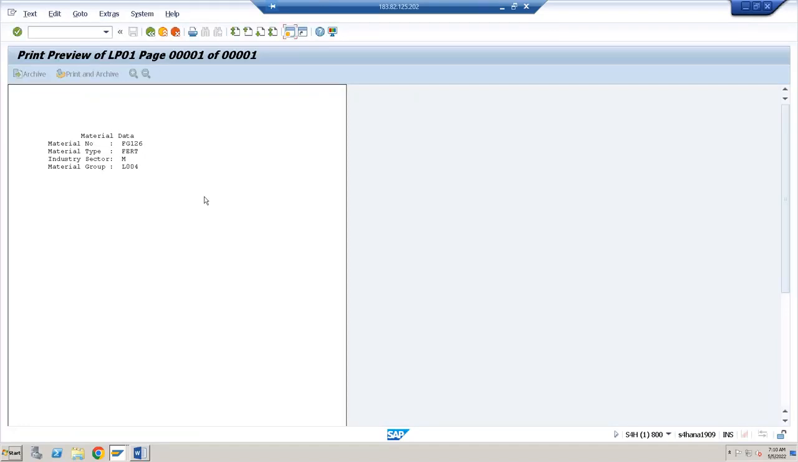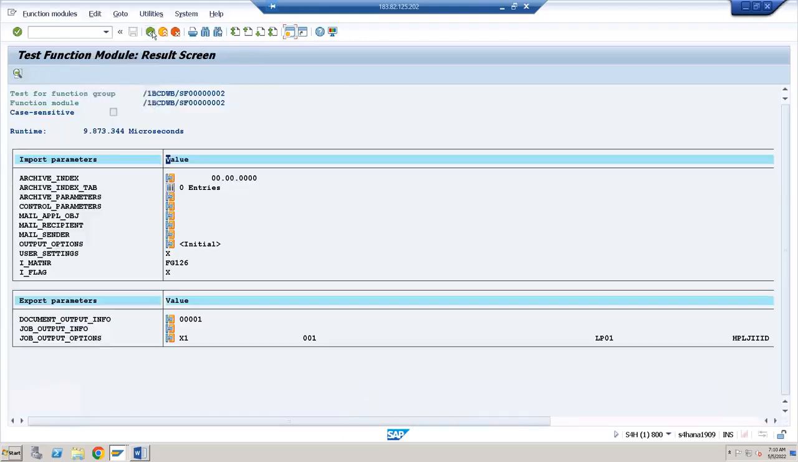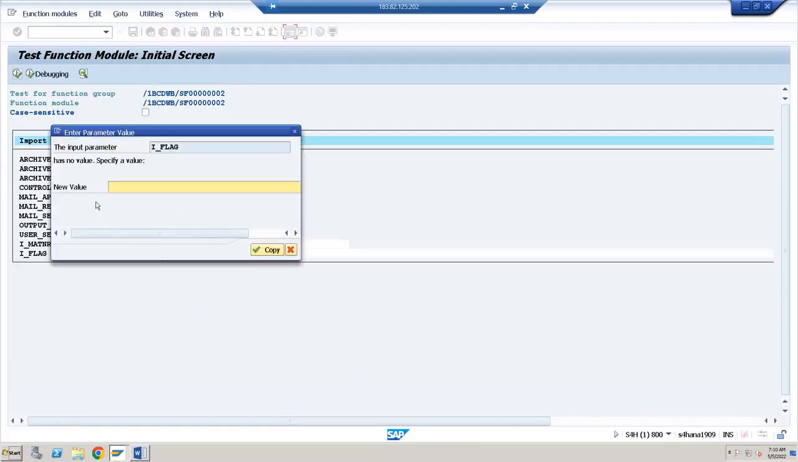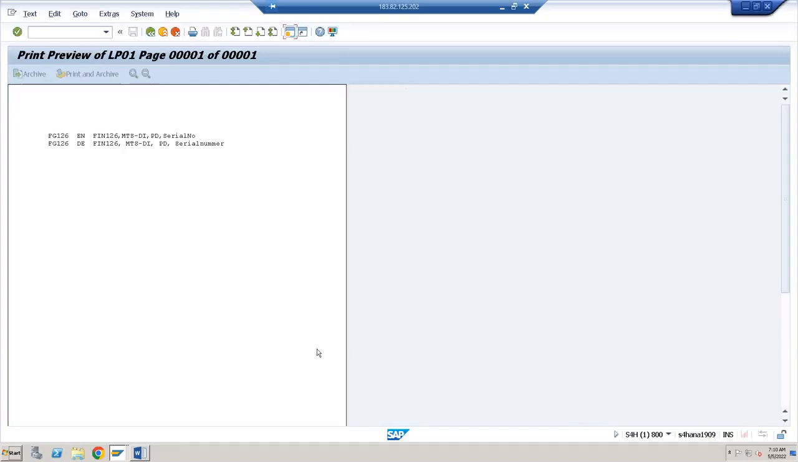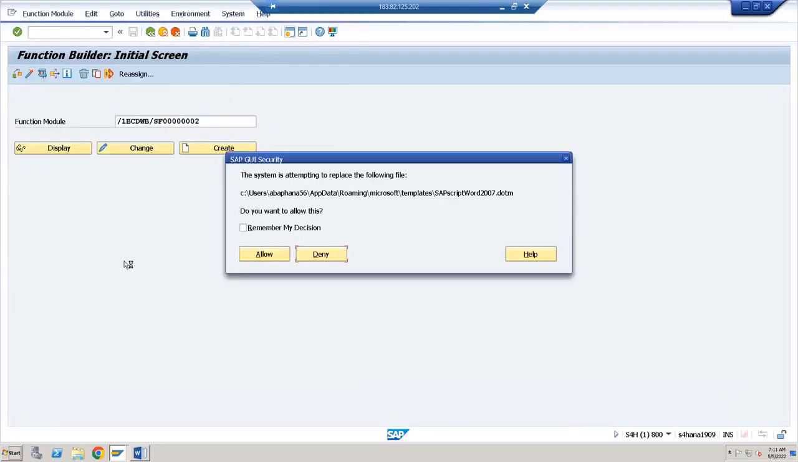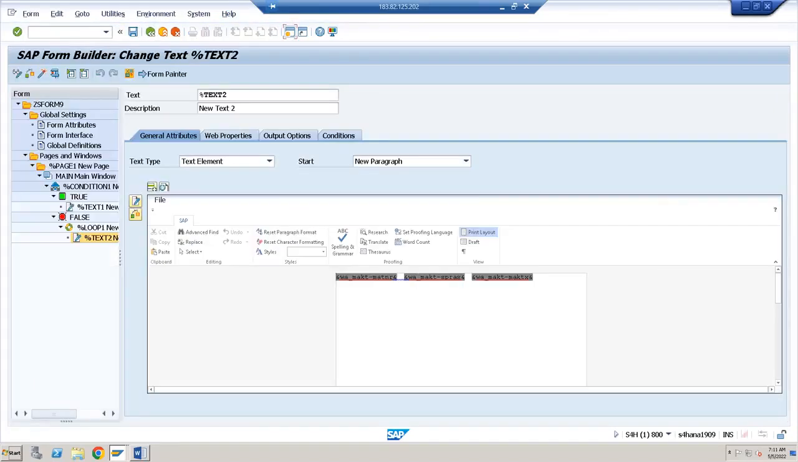Material number, material type, industry sector, and material group. I'll go back. I'll not pass any value for this. I'm putting it as a space. Execute this. It is asking for a new value. Let it be space only. Copy. Print preview. What did I get here? I got the descriptions. How many descriptions are there? Two descriptions. One is in English, another is in German. So either that or this. If you want to go for condition based display, we have to go for the alternative object. Whenever we create the alternative object, two sub objects get created.